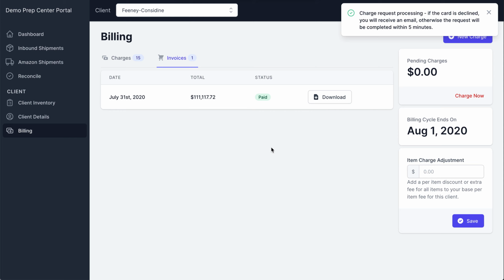It just depends on your prep center. Some prep centers prefer the clients to pay via ACH or wire transfer. Some clients don't mind credit cards. So it's up to you how you want to organize your billing. Then the last thing, or a couple more things actually to look at in terms of billing, you can do an item charge adjustment. So this basically means for this particular client, you either want to give them a discount or an extra fee for items.